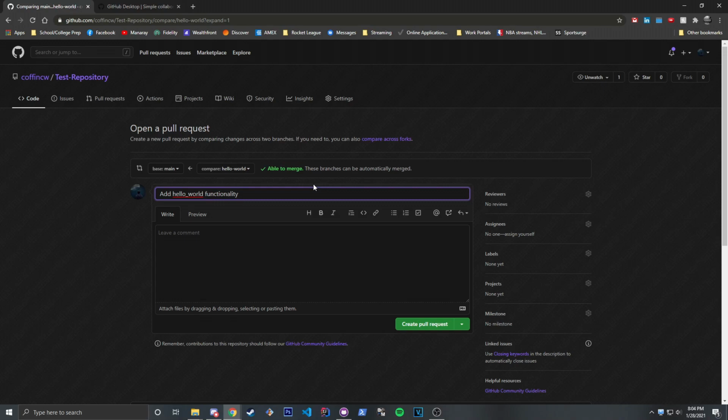We'll word it as if I did more work than just making a simple function that prints out hello world. So: add hello world functionality. You always want to have this in present tense in a pull request. That's typically best practice when you're writing pull requests. So you want to say something like, it's a very simple change, add hello world function that prints hello world.